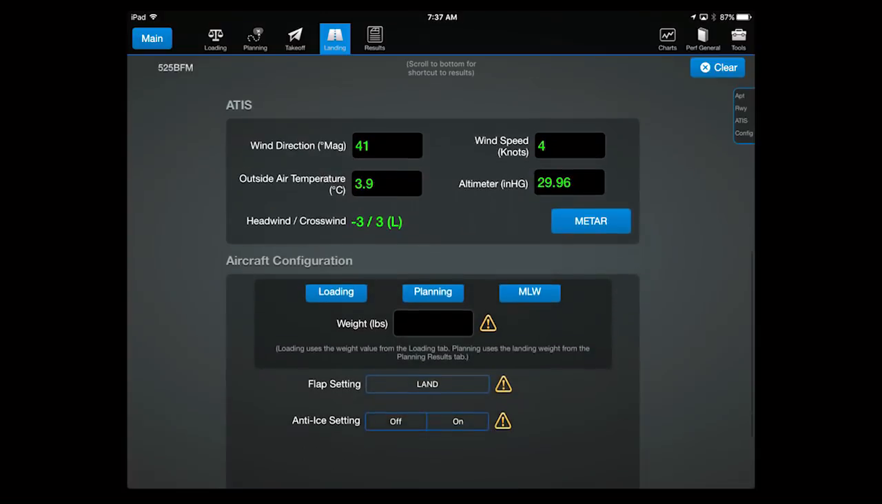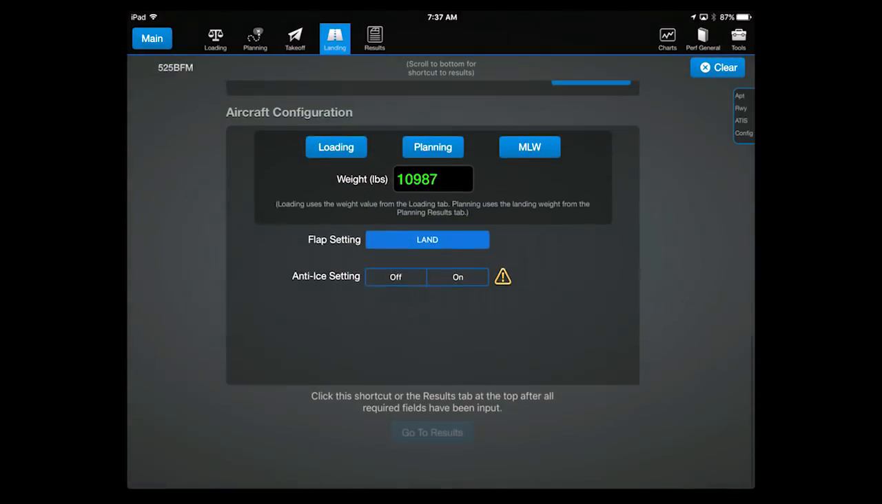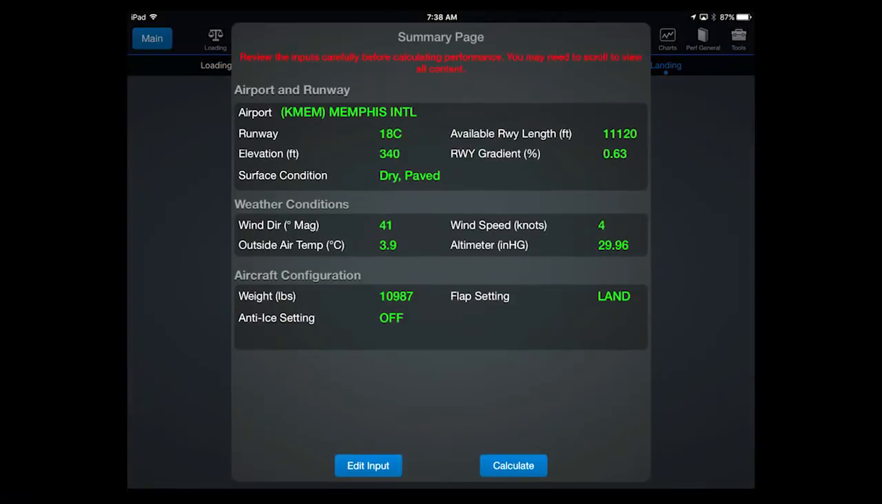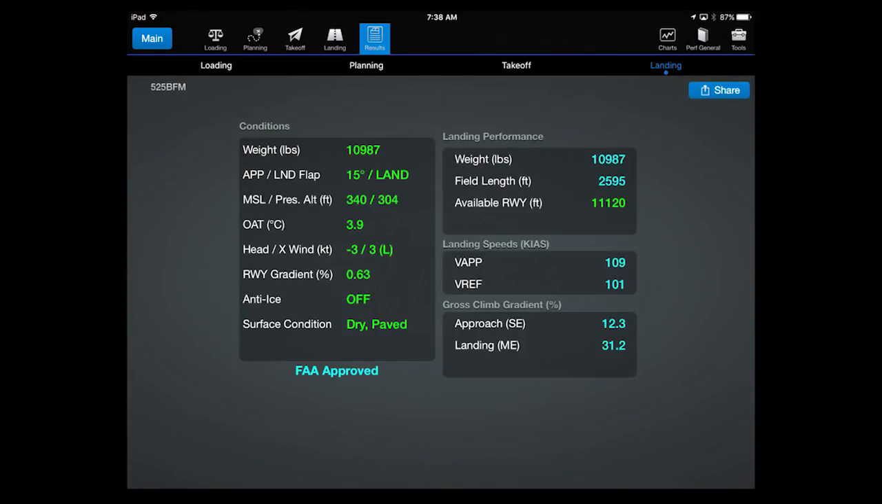And I'm going to use my calculated landing weight. Flaps land, anti-ice off. Review page, calculate. Now I'm done with landing. I've got my 101 VREF, field length required 2,595, available runway 11,000, so I'm looking good.